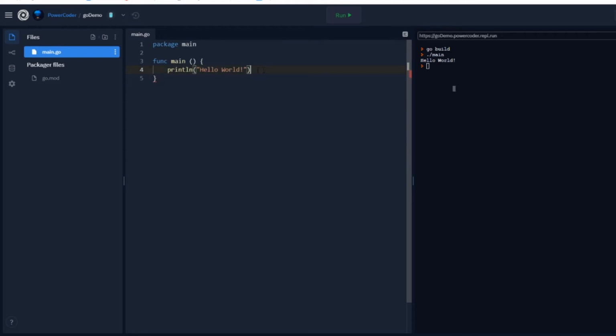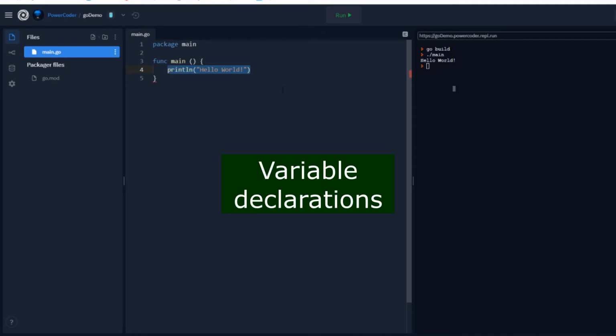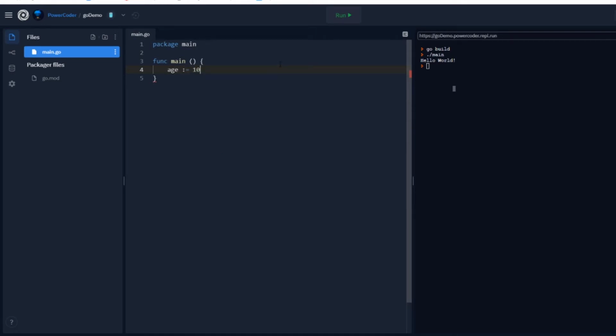And let's actually declare a variable. So let's say age equals 50. What this is doing is saying the variable named age is going to be assigned, or equal, 50. So we're going to say println age. And the age is 50.